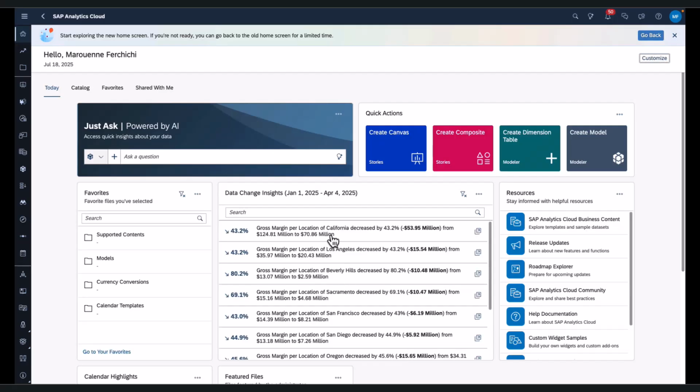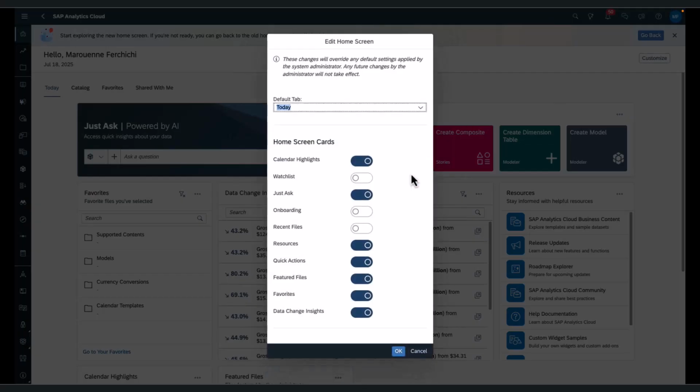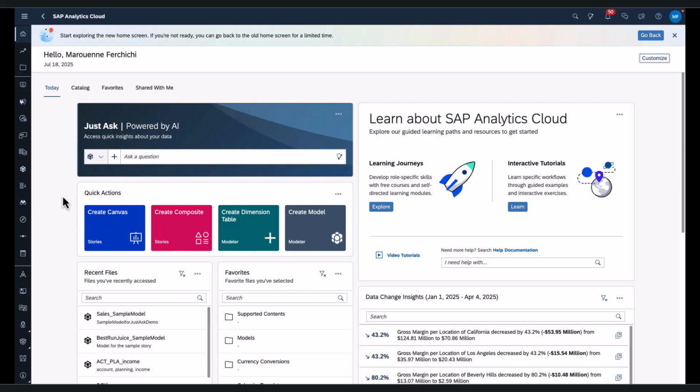So then I hide my cards. So let's maybe hide them. Let's show them again, sorry. Then I will have my home screen back.